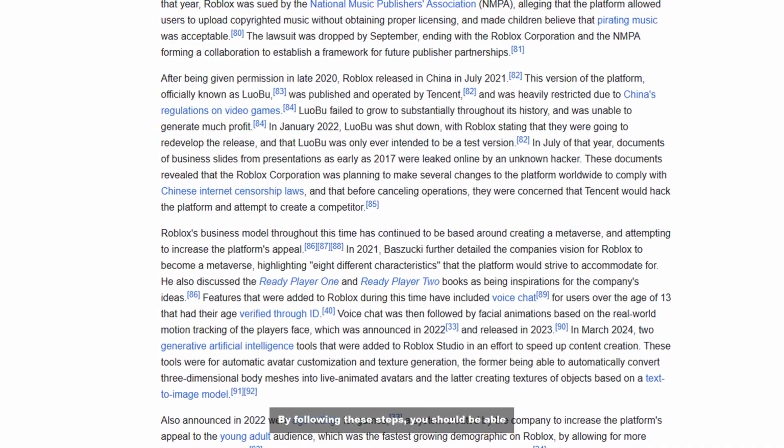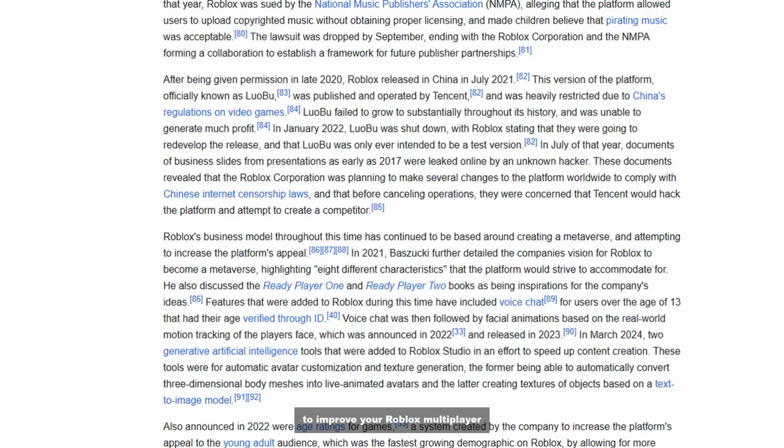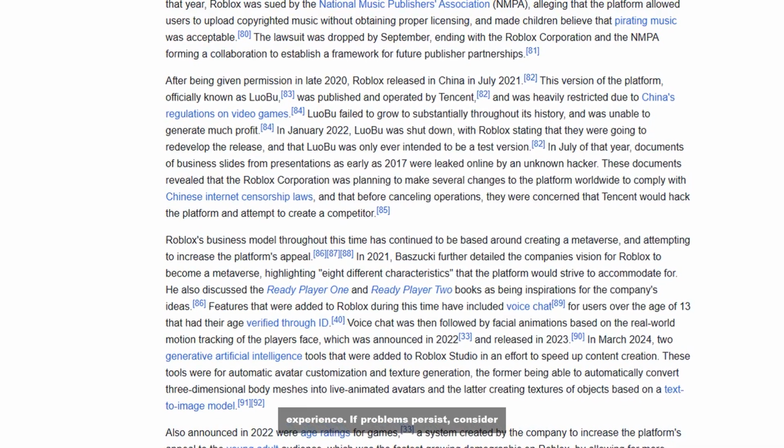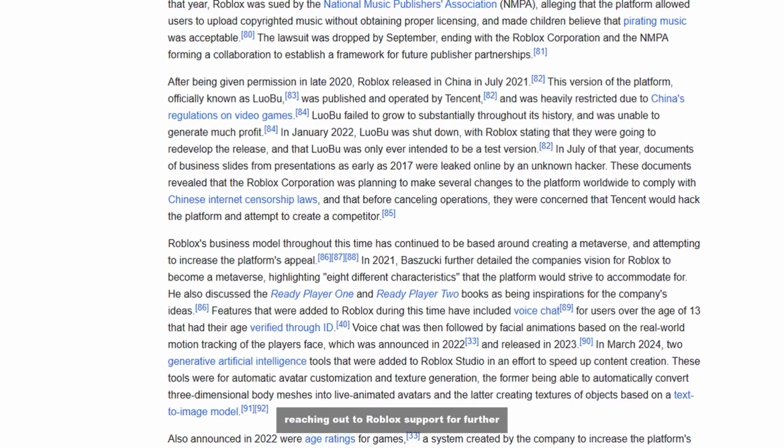By following these steps, you should be able to improve your Roblox multiplayer experience. If problems persist, consider reaching out to Roblox support for further assistance.